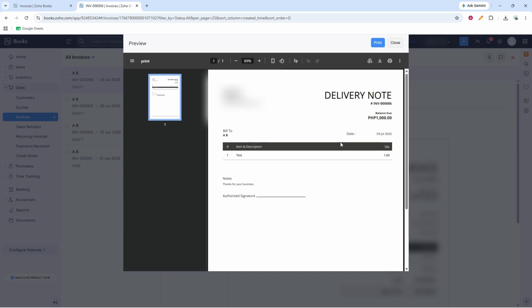Then look over the item details and confirm that the listed products match the invoice. Review the quantities as well, especially if the invoice contains multiple line items. If your document includes delivery information, make sure those details are accurate too. This review matters because the delivery note is what goes with the shipment or handoff, so it should match the invoice record exactly. Once everything in the preview looks correct, choose how you want to save or share the document.